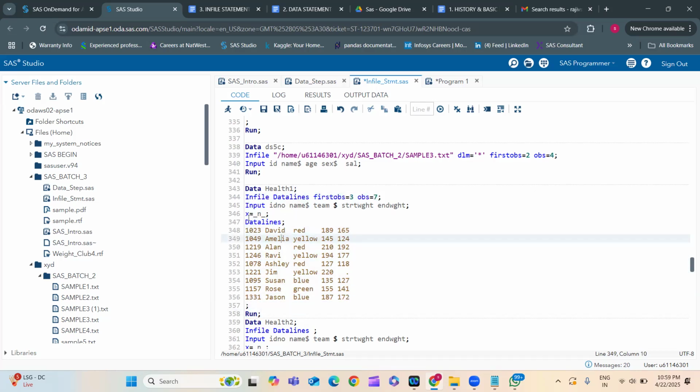So just remember this: x equal to _n_. What is _n_, ma'am? The number of observations. So it will give how many observations are there in the particular data, numbering each and every observation.